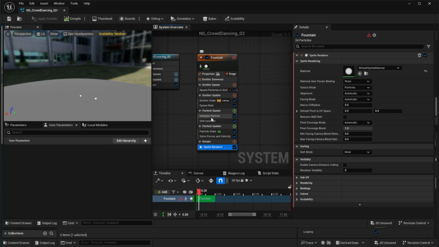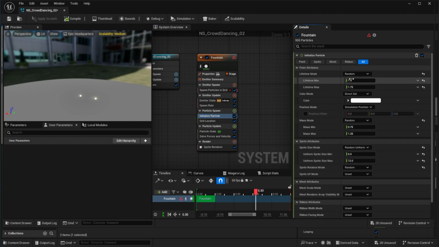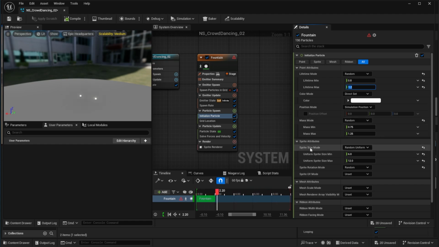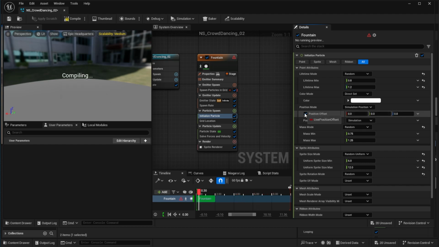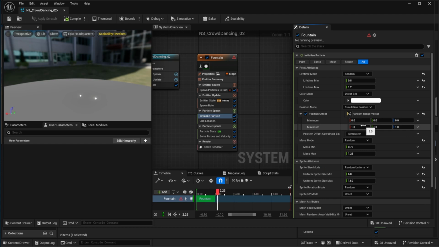And why is that? Well, in the initialized particle, let's have a lifetime min of 0.8 and a lifetime max of 1.2. So that'll make sure that when the dancers do their thing, they'll all be slightly off time from each other, just so we don't have 2 that are perfectly in sync. And anything else to change here? Let's have a position offset, and let's add a random range vector, from 0 to 100, 100, and nothing in the Y because we don't want them stacked up high.